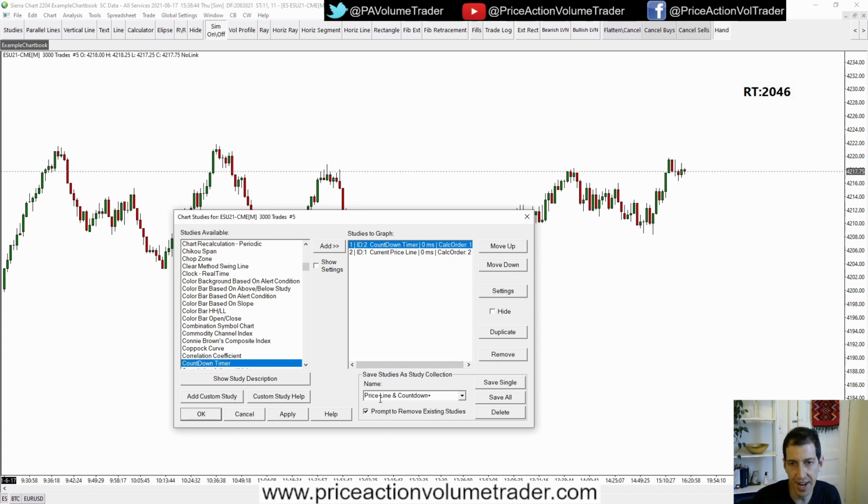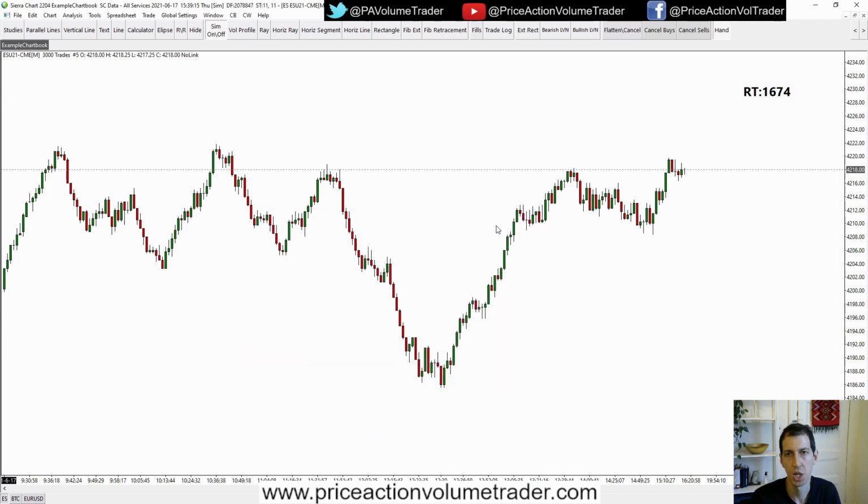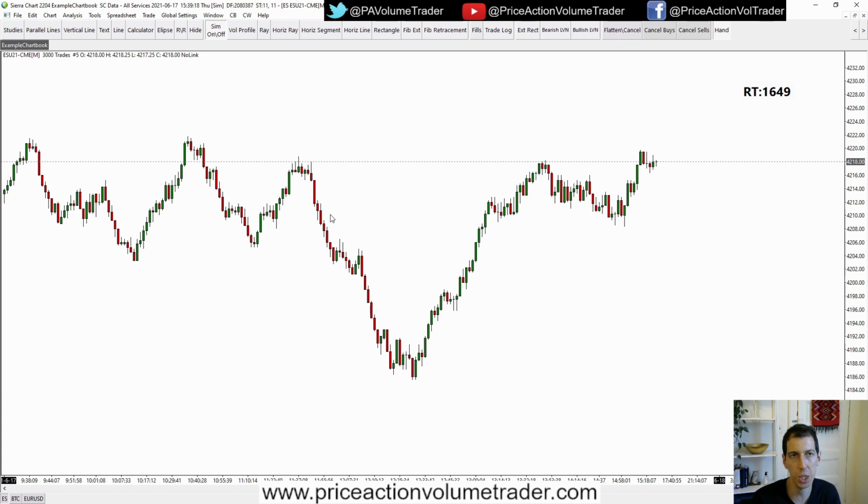So now we gave it a name and you can see how it has a little plus sign. When you click on this, it adds that plus sign. So any collection or study you save that has a plus sign, you know that means it's going to ask you if you want to remove all the other studies that you have or if you just want to add the new ones. So I'm going to click save all. It's going to bring a window, save all studies using this name. Yes. Okay. So now I have my collection saved.